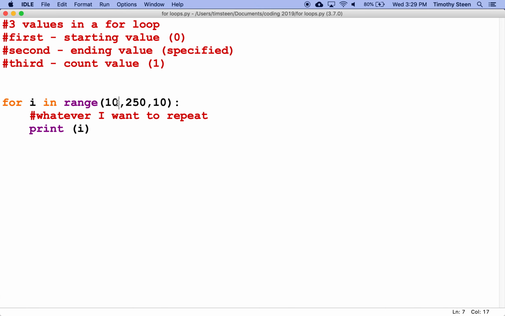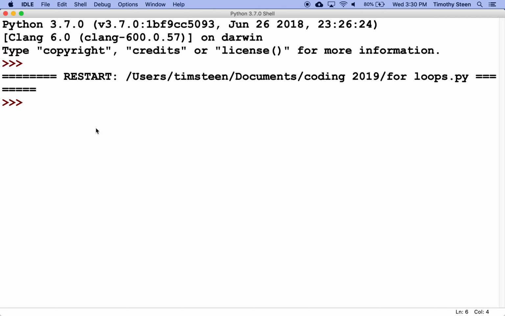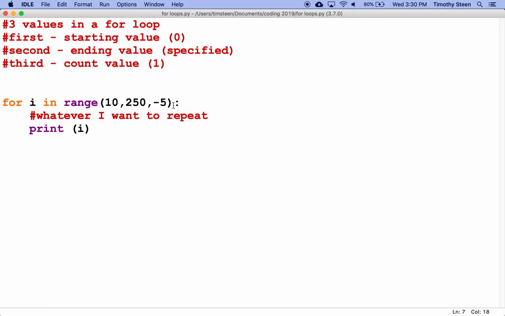And then finally, I want to show you how to count backwards, because this number here, this is the whole point. This number here could be a negative. So, hey, I want to count by negative 5s. Now, what's this going to do? Start at 10, count to 250 by negative 5s. Is that going to work? No, it's done. It doesn't even print 10. Why? Because by counting by negative 5, it immediately goes down and it says, oh, I'm outside the range, 250. They don't want me to go that direction.